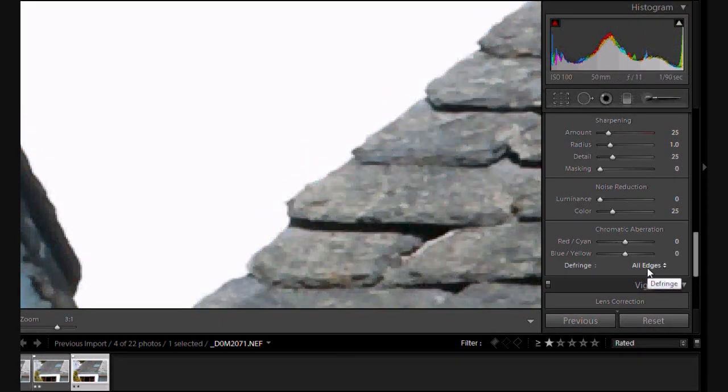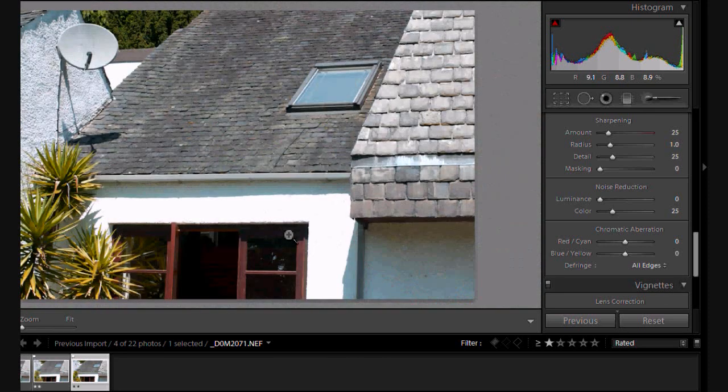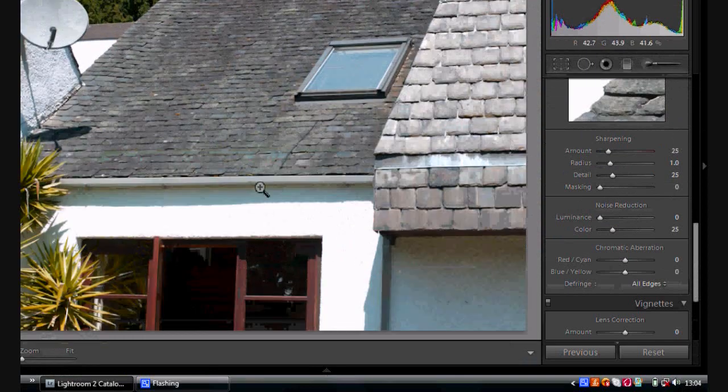You can tell while it's loading up it's still got this blue line here, but because we've already clicked all edges, when you're zoomed right in, it's gone. So once you come out, that image officially has no chromatic aberration, which is cool.